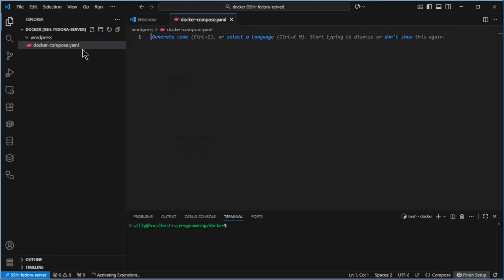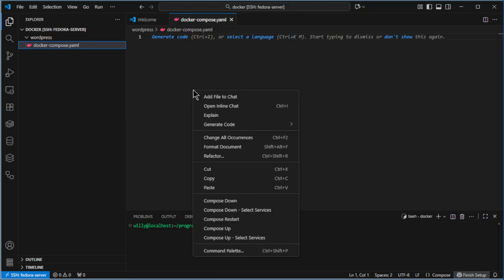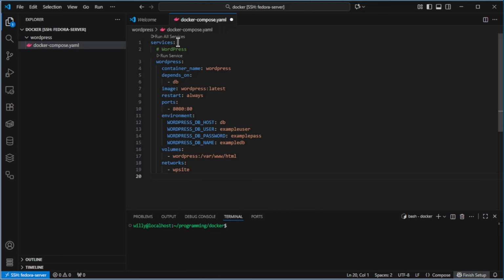You see Visual Studio Code recognizes the YAML file, so we can start creating our Docker Compose file. Copy the first part, paste it in. You see you have services. The first part is WordPress, that's a comment. So WordPress, container name WordPress, depends on DB, database, that's later, you're gonna see that.